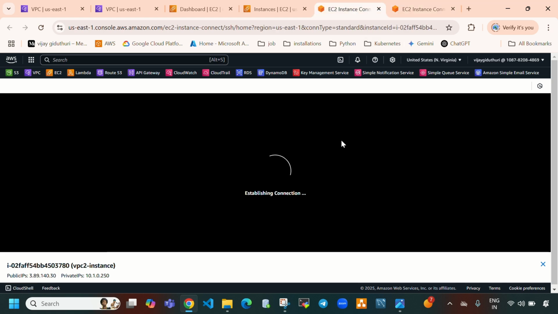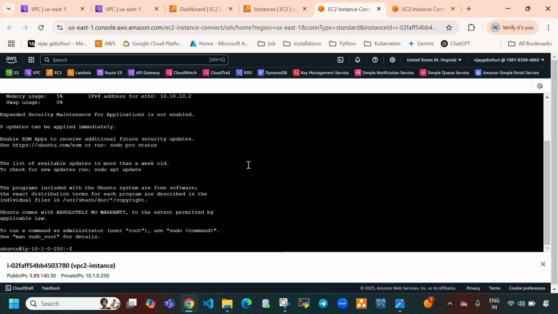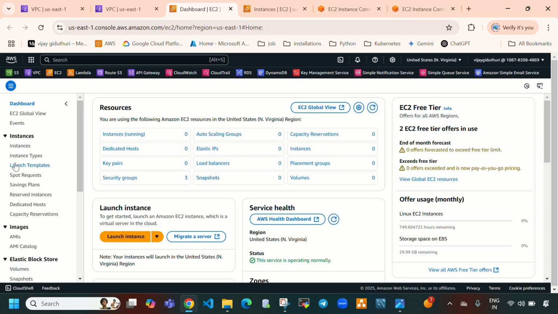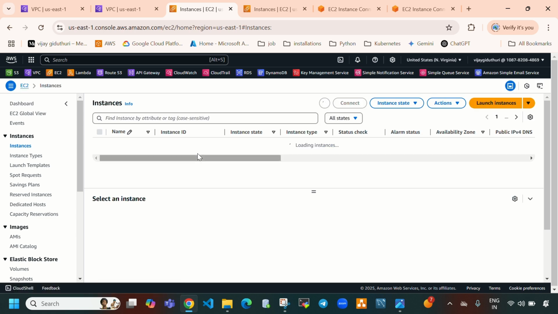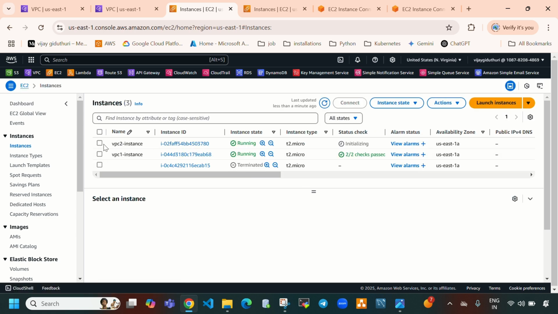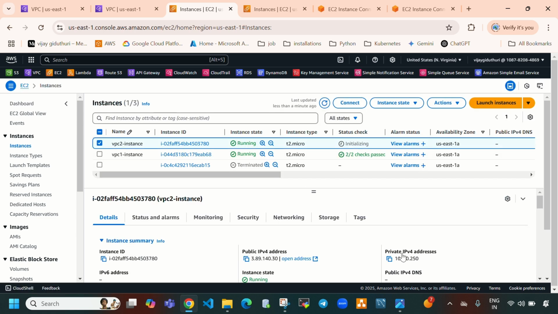So now let's come here. So here you can see it is connecting to VPC2. That means the VPC2 instance. So here you can see 10.1.0.250. So if I come here, instances, directly select the VPC2 instance. So 10.1.0.250. That means this is the VPC2 instance.